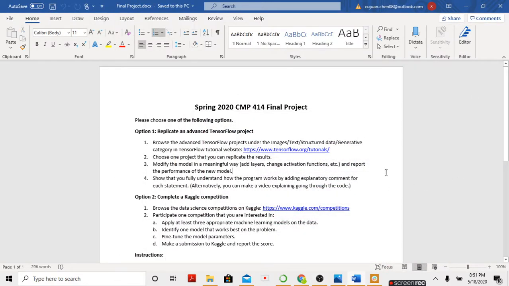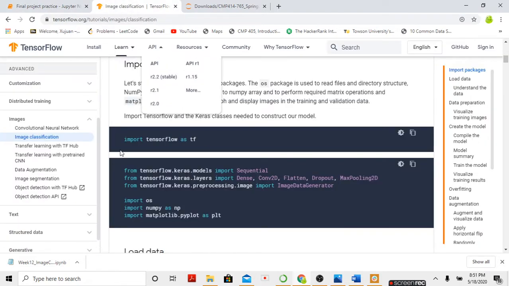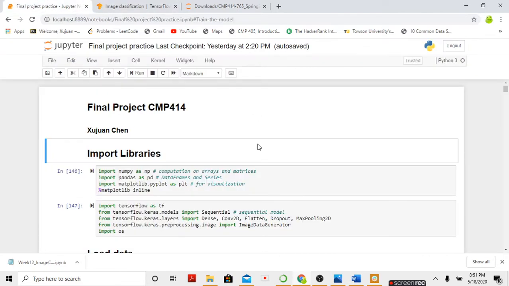For the final, I choose option 1, that replicate the TensorFlow project. I take this one, the image classification for cats and dogs. This is my notebook.